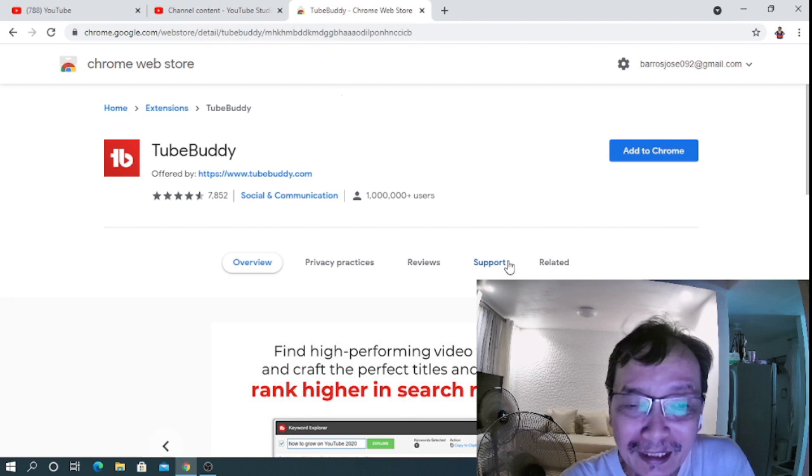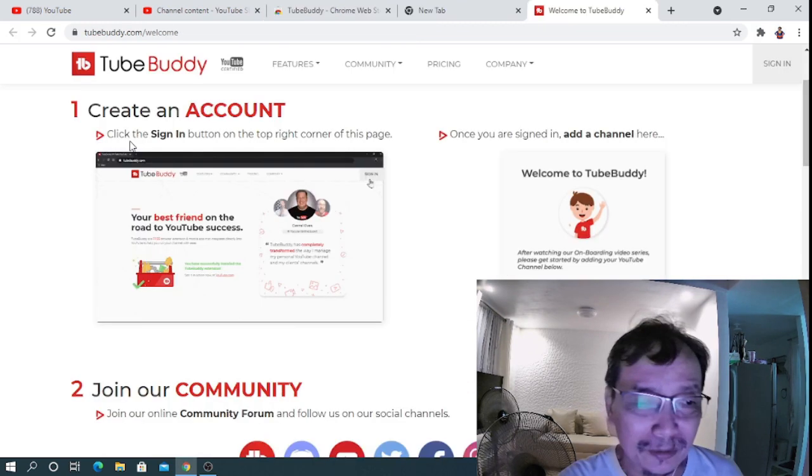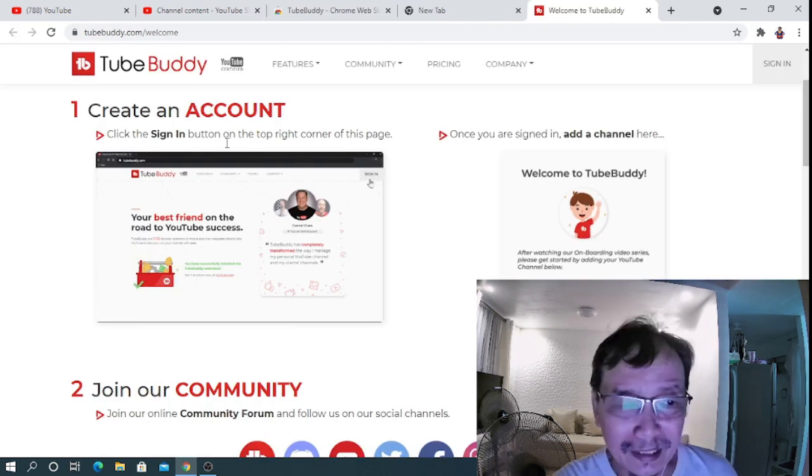There it is. Then you're going to create an account. Welcome to TubeBuddy. There are 5 simple ways to get started with TubeBuddy. Number 1, you are going to create an account. You will just click the sign in button on the top right corner of this page. So this is it, guys. Press the sign in button.